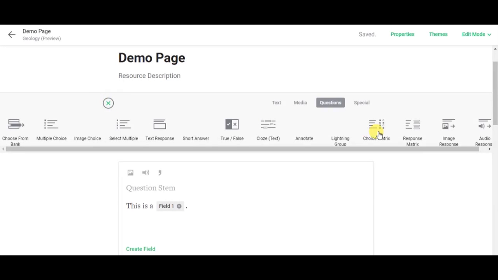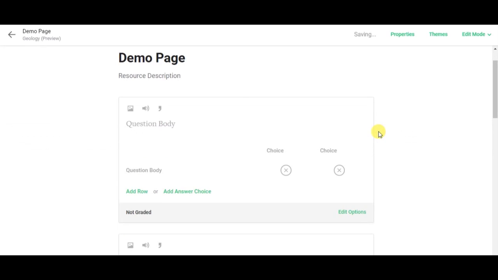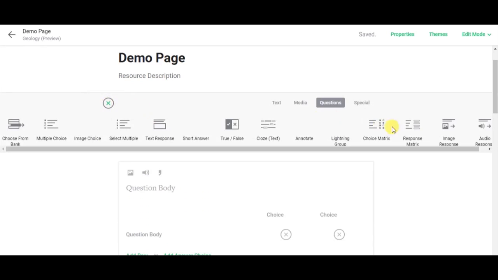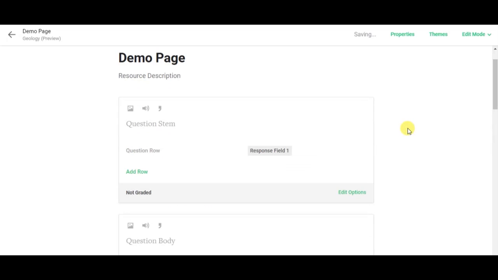Choice matrix questions allow you to author multiple questions and have users respond with a pre-set choice of answers for each one. The response matrix is similar and allows you to author multiple questions and have users respond with text.